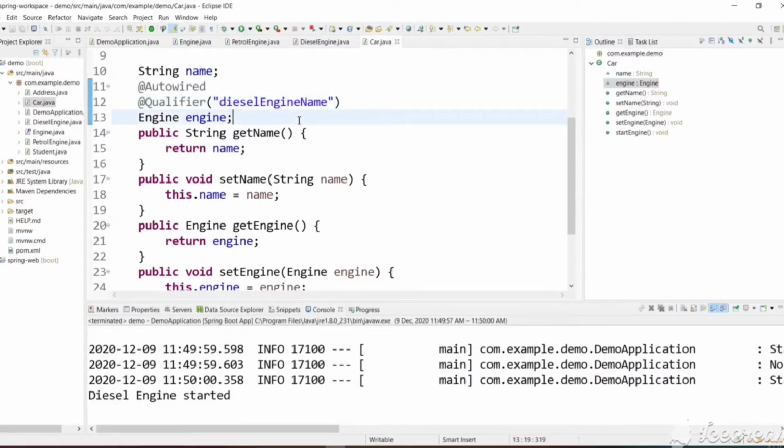So this is the main advantage of @Qualifier. This is mainly used for the interface and implemented classes. I hope you liked this video and understood what is @Qualifier and where exactly it can be used.